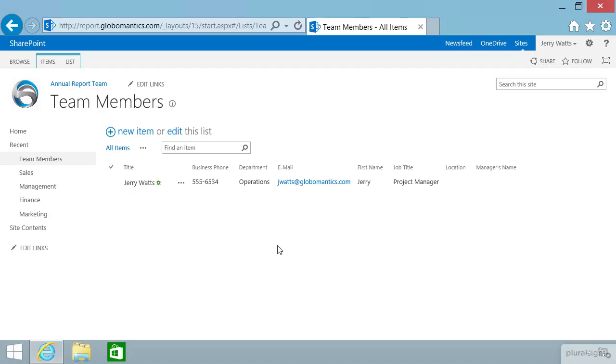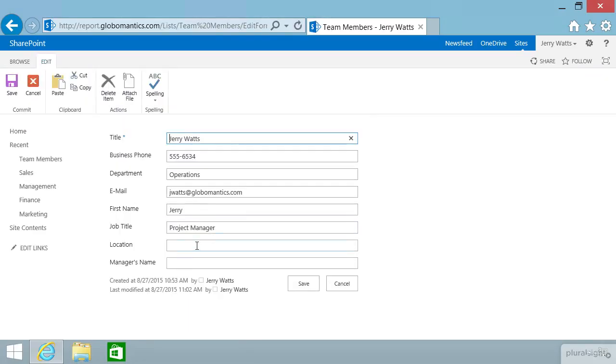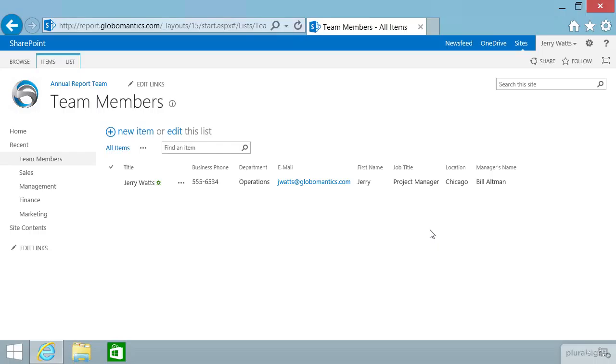So let's go ahead and let's edit those. We can simply click on the item, go up to our items tab, and click on edit item, and it opens this window back up. So we'll fill these out. All right. Very simple. All right, our list looks pretty good. It's still not quite right, but don't worry, we're going to work on that. We got a couple of things we want to do first.